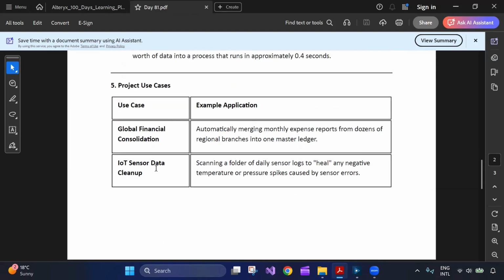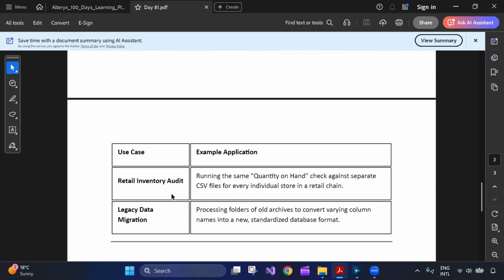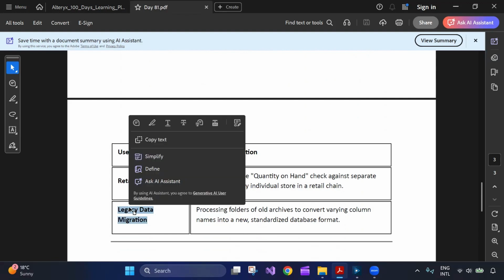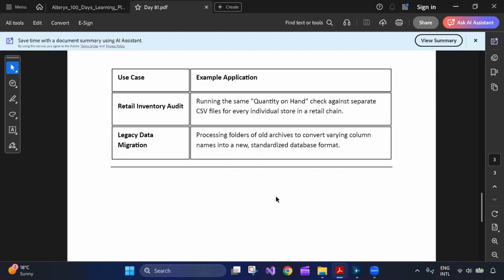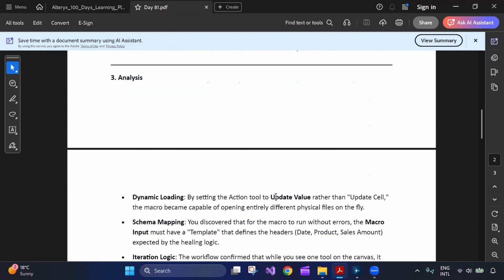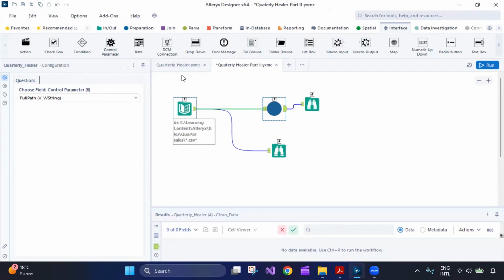I will try to work on these use cases, or in the future maybe bring these projects as examples where you can get hands-on experience, which will definitely help you in your resume or for interview purposes, right? So this is the basic objective of the idea of using dynamic batch auditing and wildcard inputs. Now let's jump into the workflow.